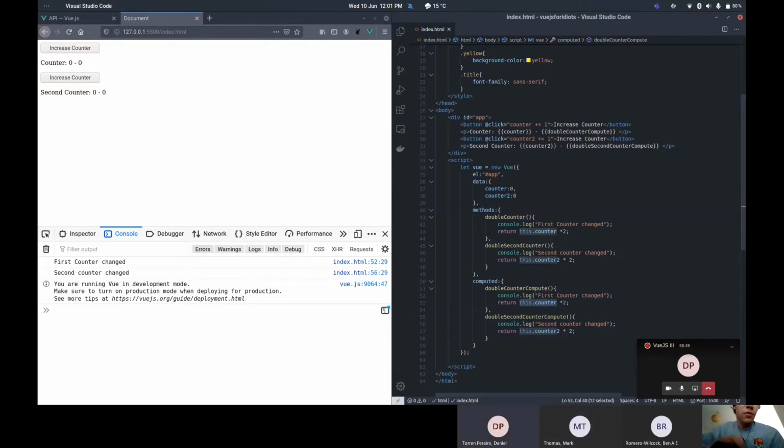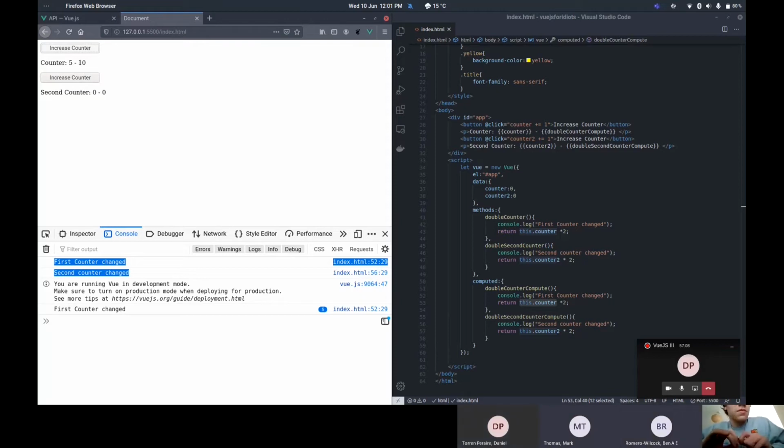So now, for example, when we first load the page, as you would expect, we still get first counter and second counter showing as changed. But now if I just change one of the counters, only the relevant counter, the first counter in this case, is updated. That's the difference with computed properties, so that they're much more performance efficient.